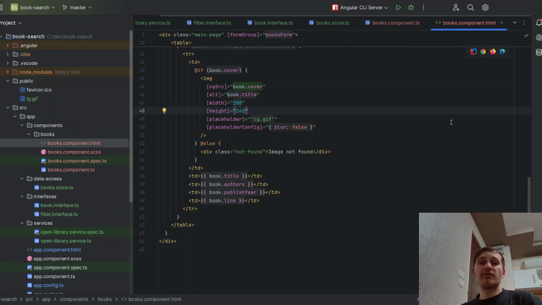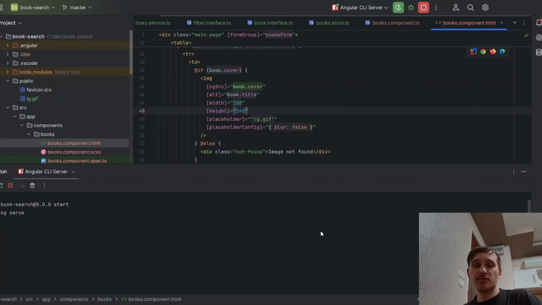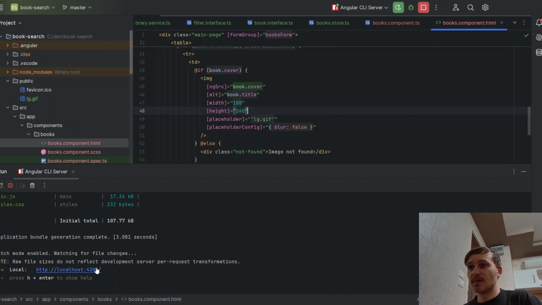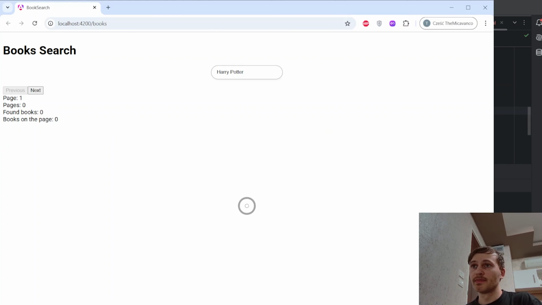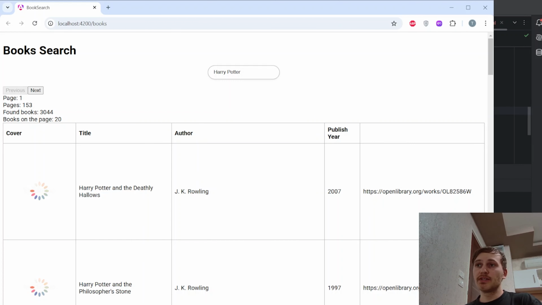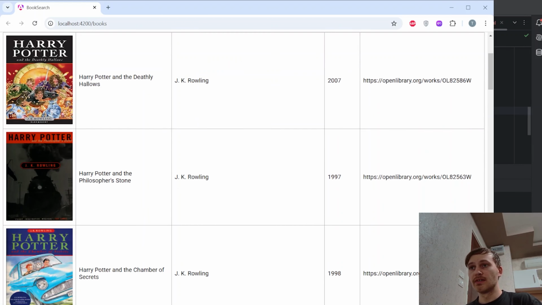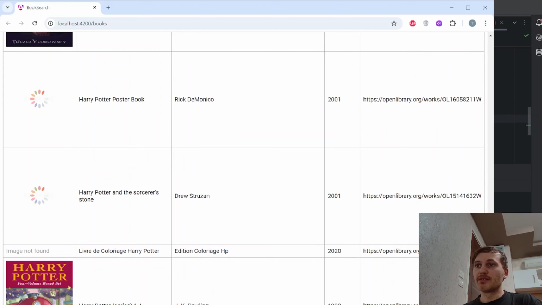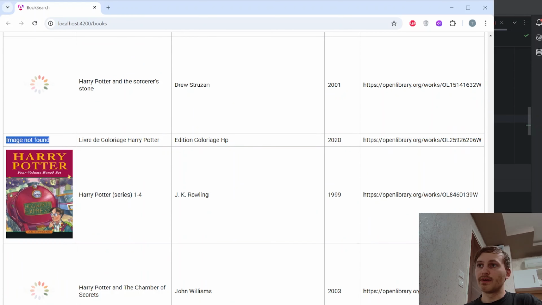Now to sum up everything, let me show you how this page looks, and let's run our server. This will take a couple of seconds. That's how nice Vite is. And it's up and running. Let's open the browser. And as you can see, that was our initial spinner. And here is the placeholder. And some images, as you can see, are still loading, some were not found.